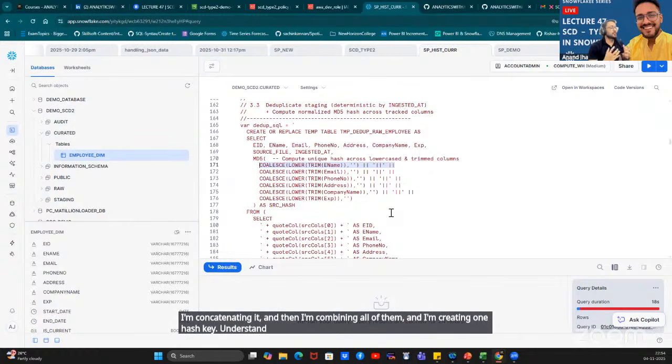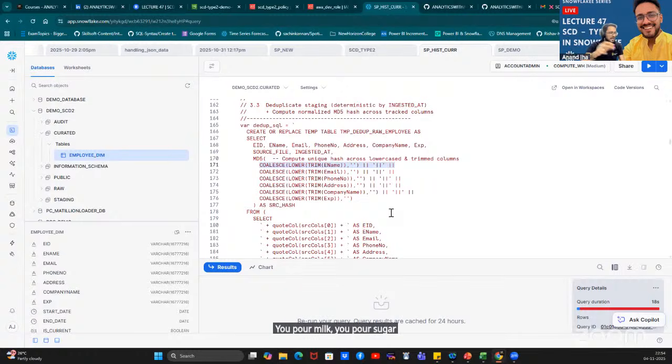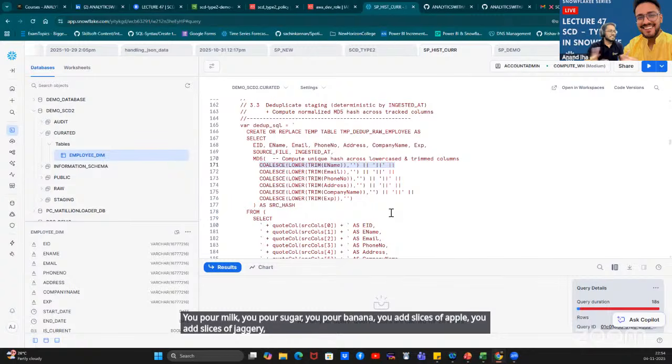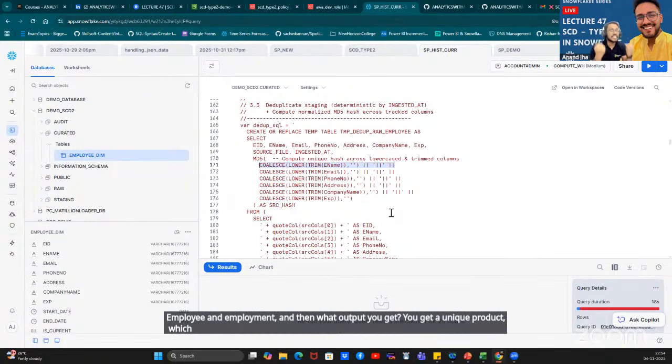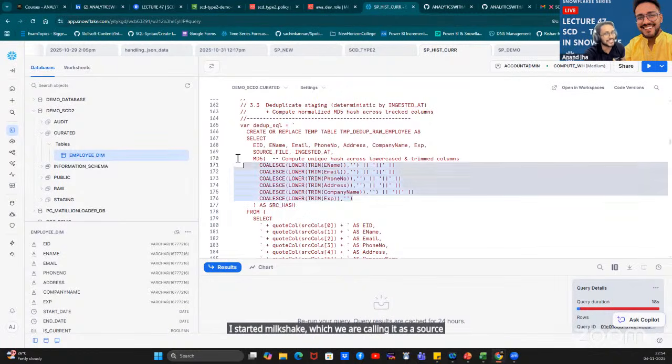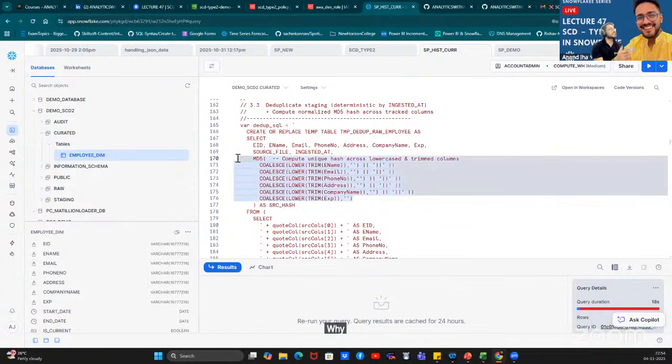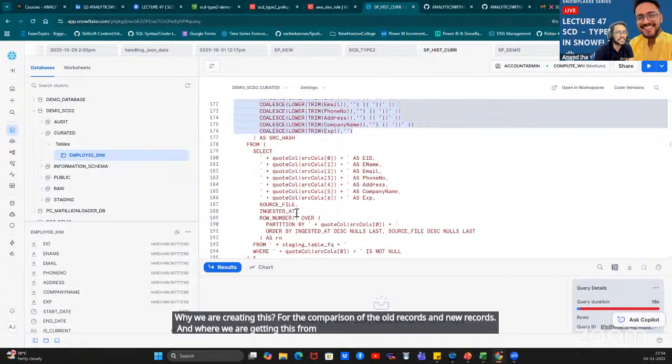Understand this like you are creating a milkshake. You pour milk, you pour sugar, you pour banana, you add slices of apple, you add jaggery, you add some protein powder, all of this. And then what output do you get? You get a unique product, which is your milkshake. So this MD5 is nothing but a milkshake, which we are calling a source hash, a unique key you will get. Why are we creating this? For the comparison of old records and new records. And where are we getting this from? We are getting this from your staging table raw employee.